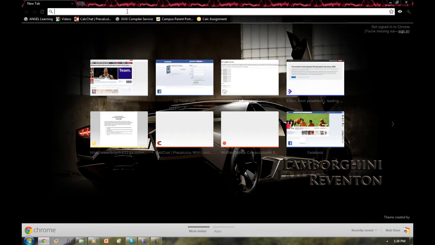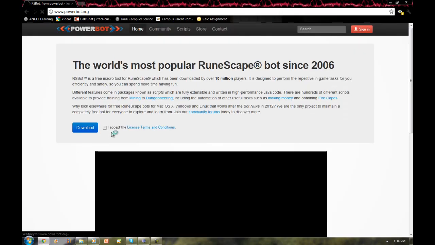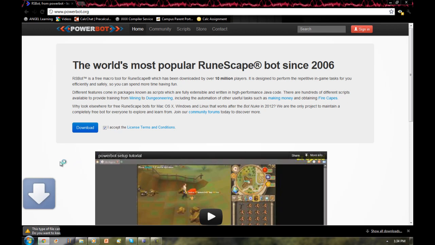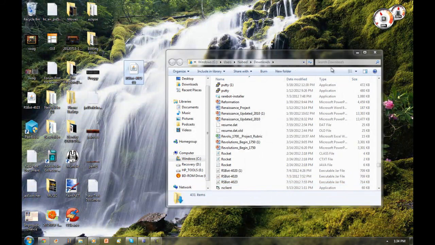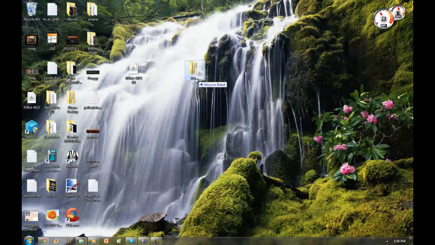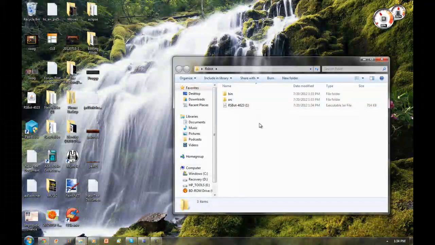So now you'll need to download the bot. So let's download the bot from PowerBot. So yeah, get the latest version. Alright, so obviously I already have it, but I'll just keep it. And now we're going to put the RSBot jar inside the folder. So now we have it here.